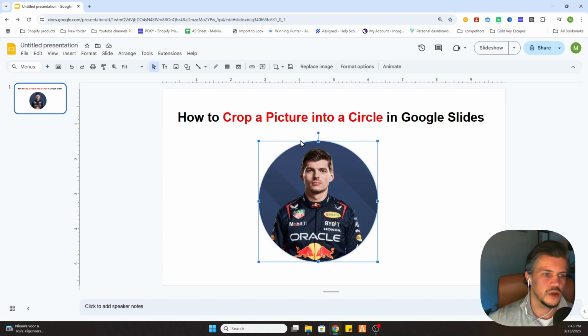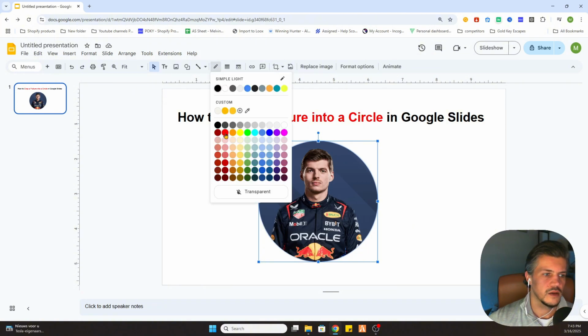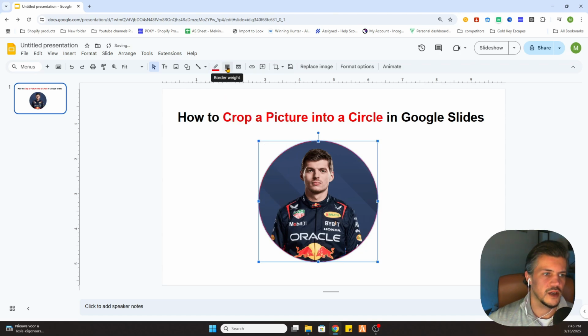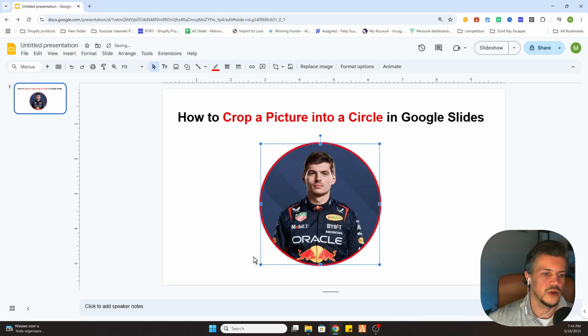What you can also do is create a border around it. If you would like to add a border, click on border color over here. Then choose the color you would like to use. And after that, click on border weight. Now we can make it a little bit thicker. Select 4 as an example. And now you have successfully added a border to this picture.